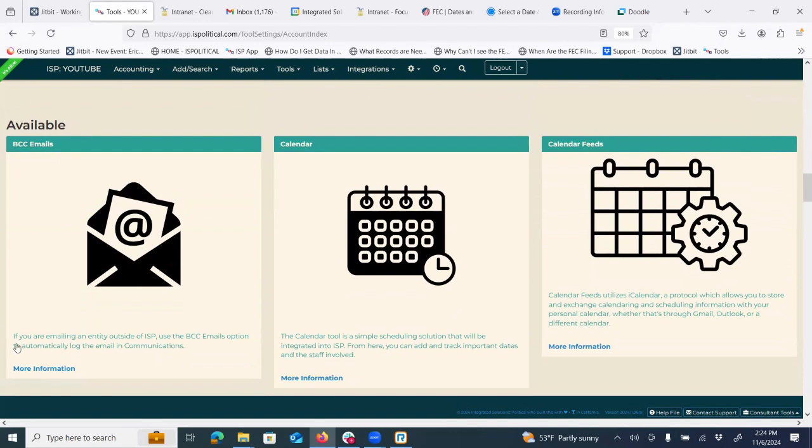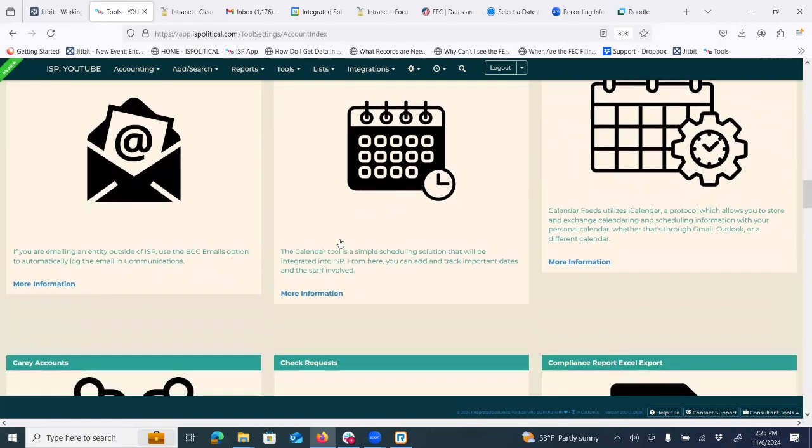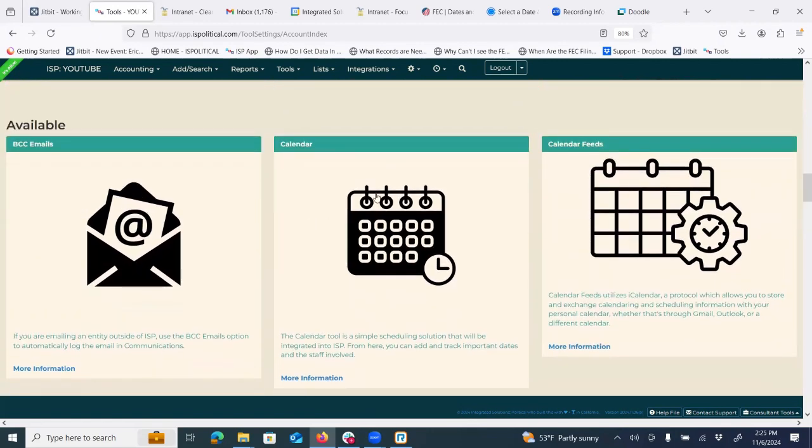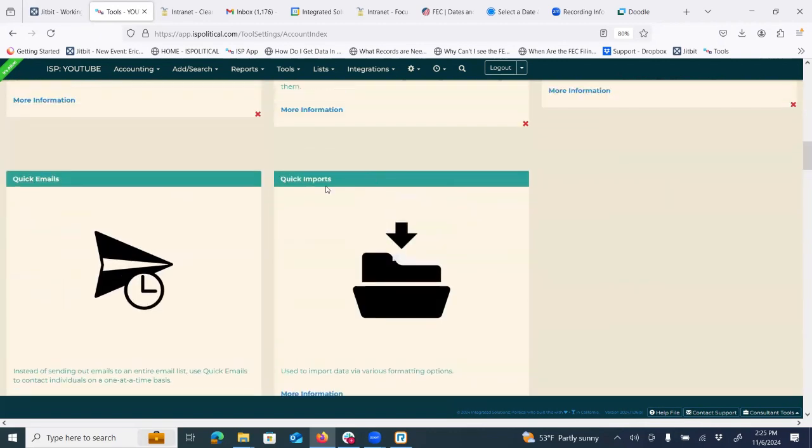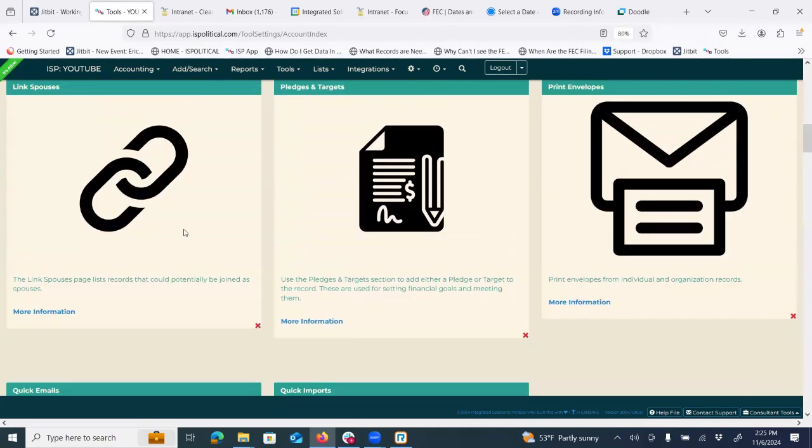Each one comes with a little corresponding description, and all you have to do to add them is just click on them. And each one of these should have a corresponding help file as well. So if you want to click down here, click our help file button, search that tool, and we should have more information there as well. If you already have a tool installed and you want to remove it, it's as simple as hitting the little X at the bottom here.